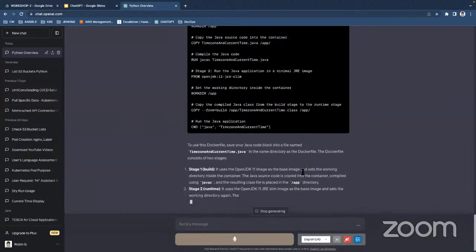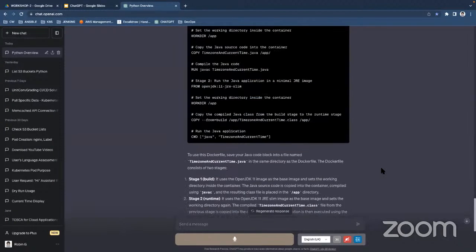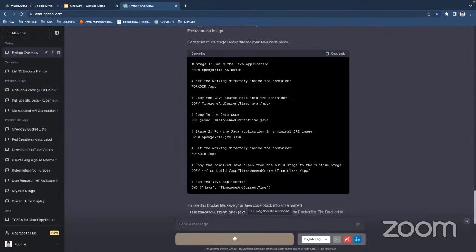Yeah, it's like creating a new multi-stage Dockerfile. The first step is going to open JDK as a build. It's going to build and compile your code, and after that, it's going to create a new application that's going to be under a Docker image, so that we can make it work in a container, or compile it as a Docker image as well.